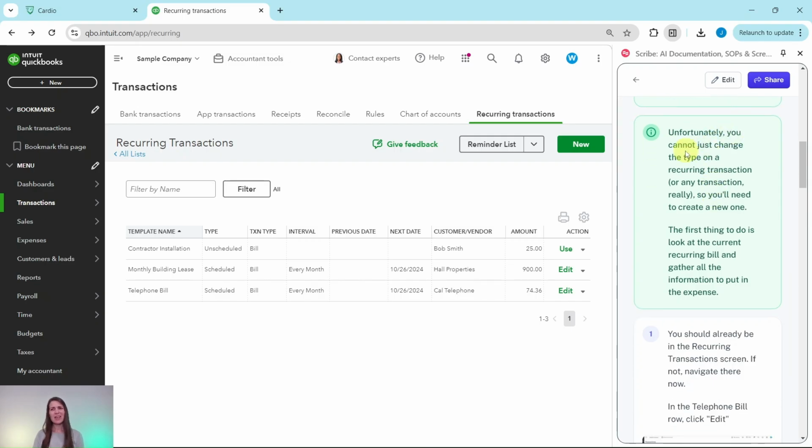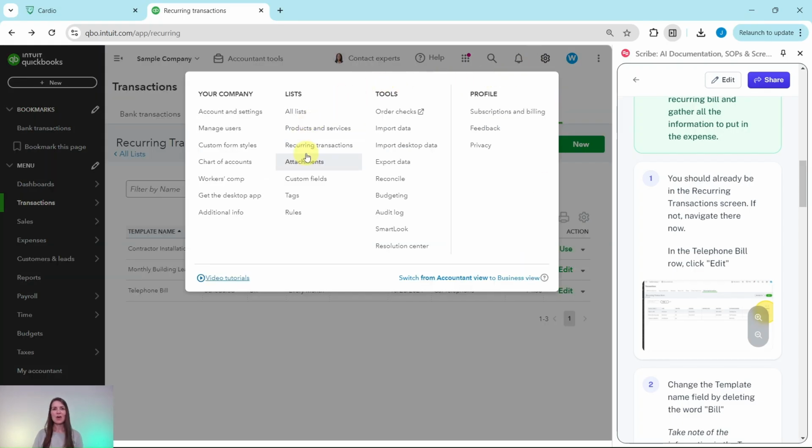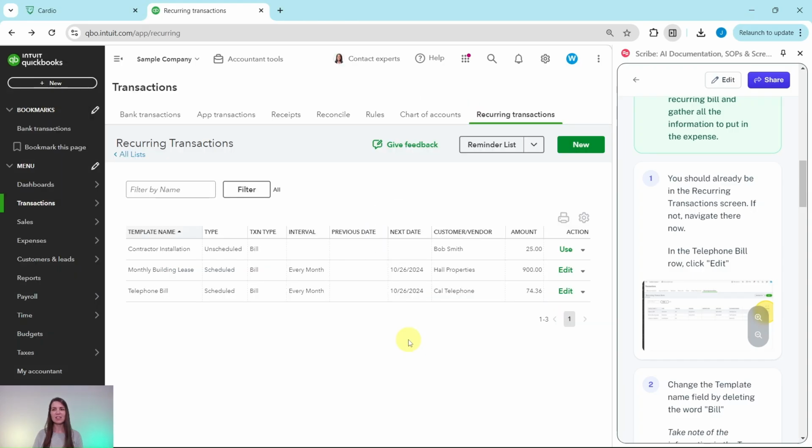But unfortunately, you cannot just change the type on a recurring transaction or any transaction really, so you'll need to create a new one. The first thing to do is to look at the current recurring bill and gather all the information to put in the expense. So you should already be here on this recurring transaction screen. If not, you would just click on the gear icon and then go to recurring transactions. So we're going to edit this telephone bill. Go ahead and click on that.